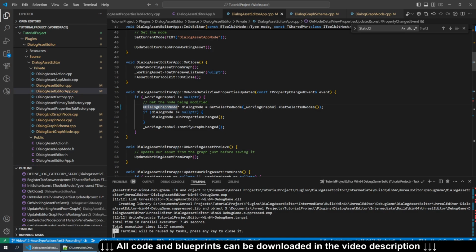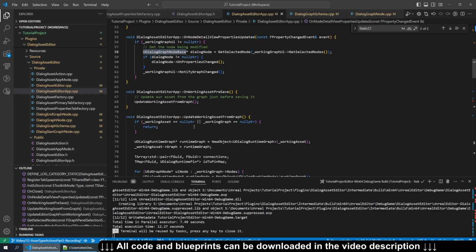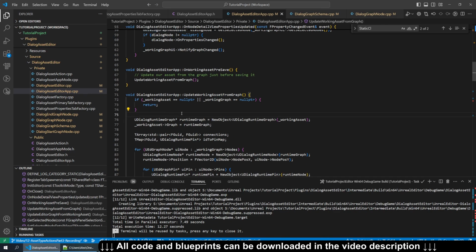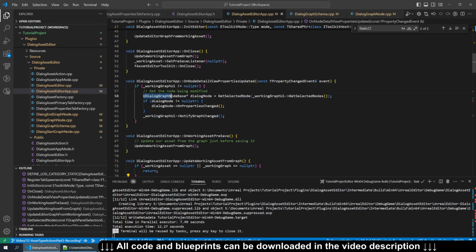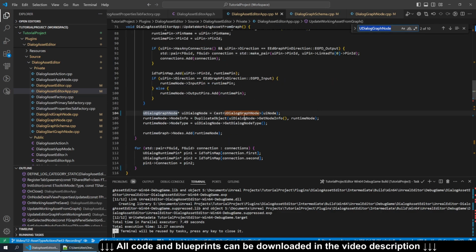a few more of these uDialog graph nodes that should be dialog graph node bases. So we're just replacing everything with the base class instead of the child class, since now there could be multiple. So let me just search to make sure there's no more of those. Looks like there's one here as well. So we'll go ahead and replace both of those. And I believe with that, that's all we need to do. So let's build and run.